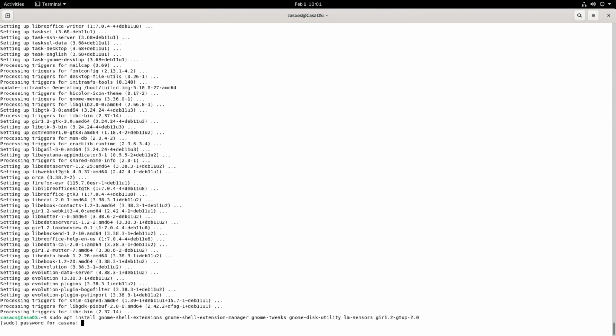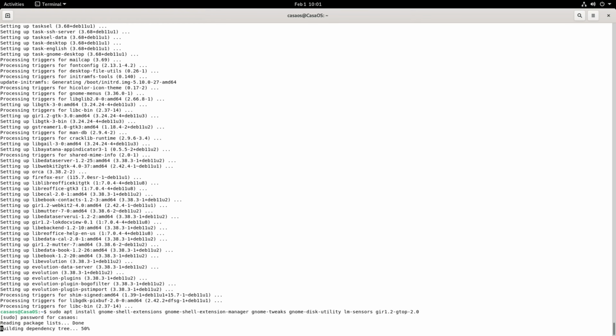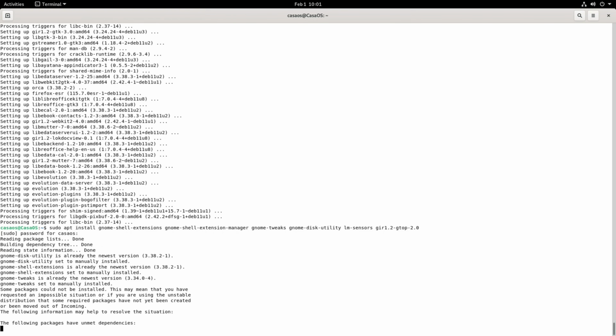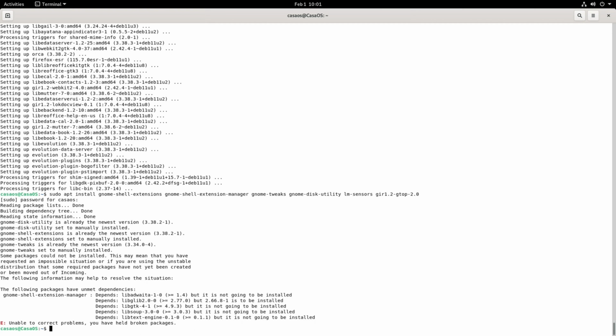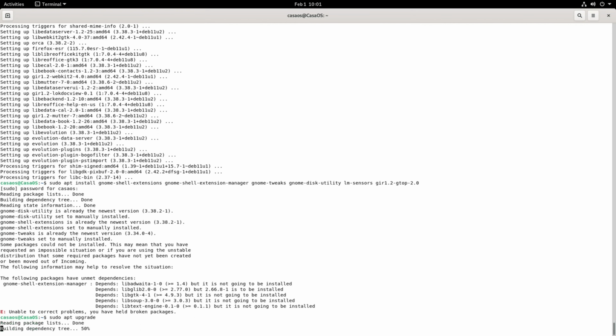GNOME Disk Utility, LM Sensors, GURL package cannot be found. So when I try to install the GURL package, I always have unmet dependencies. No, that's a joke. So there are unmet dependencies over here. So there are a few ways to fix this.